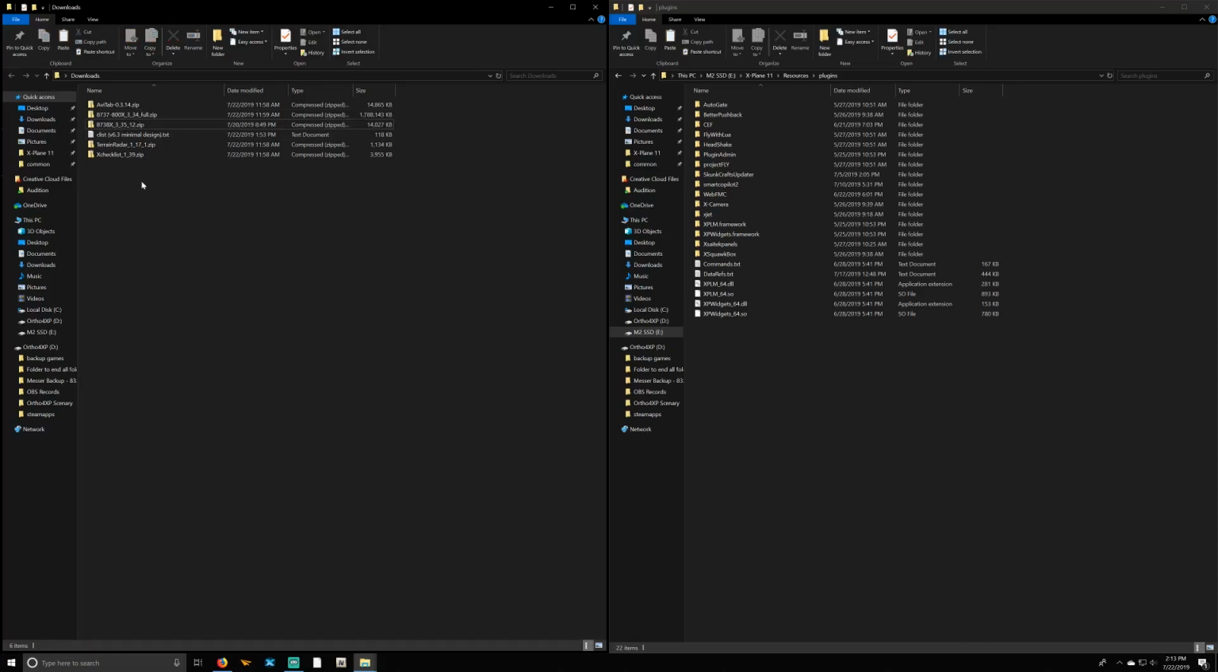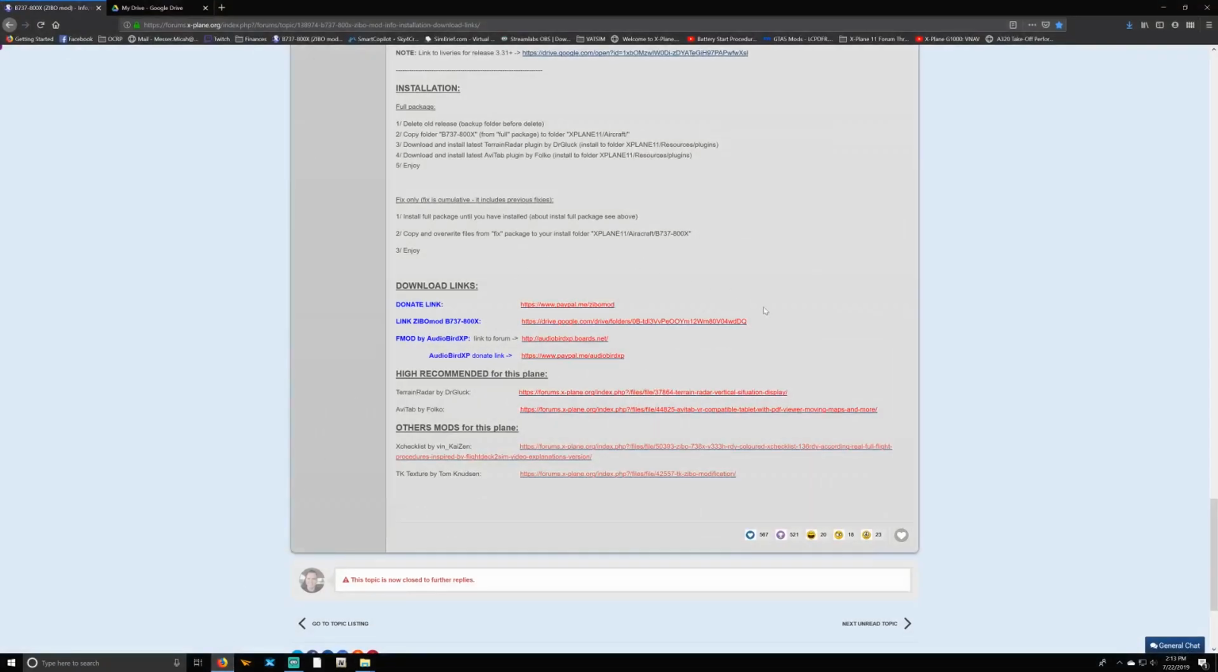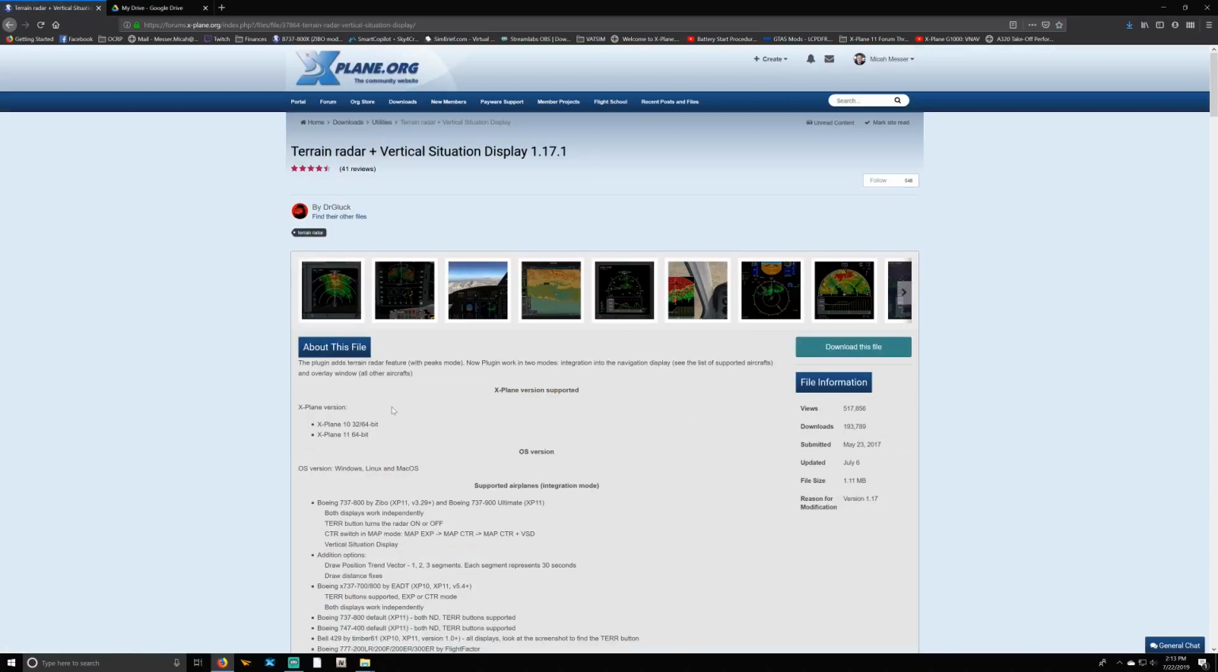Now, I'm going to show you how to download all these other plugins first, and then we'll get on to all the installation process, so we're not jumping around. So back on the forums page, you're going to see the terrain radar, AviTab, and XChecklist. Each one of these links will take you to a download link here at xplane.org. Once you get to the terrain radar and vertical situation display, as you see here, this is the file for the terrain radar. All you have to do is select download this file.